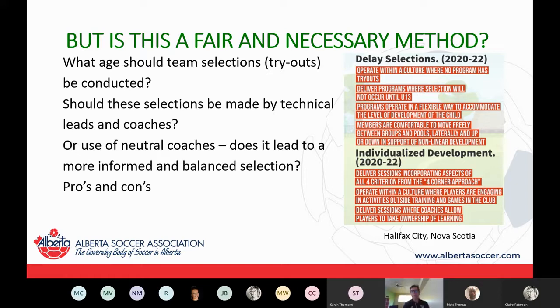Has anyone got any other pros and cons? What do you do in your clubs? Do you use your own technical staff, or do you use neutral coaches? Do you get parents or board members to come in and help with that selection process? Anyone else want to speak on that? Otherwise, I might call some of you up.